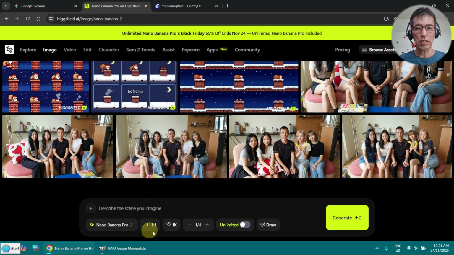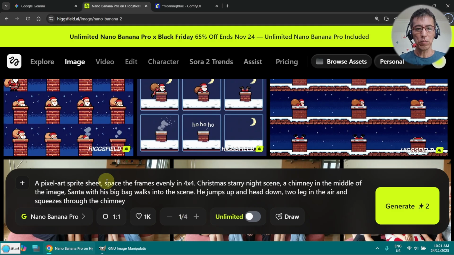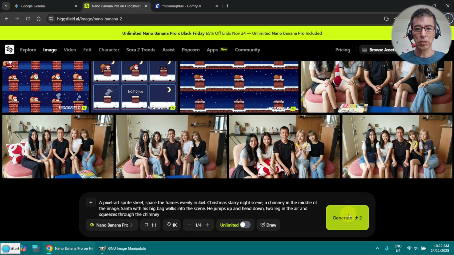And for the pixel art animation, I'm going to choose one by one. I've got a prompt prepared. Christmas is just around the corner, so I'm going to do something for Christmas. So my prompt is pixel art sprite sheet and space the frames evenly in 4x4. And there's a Santa climbing into the chimney. So let's try this and see how it goes.